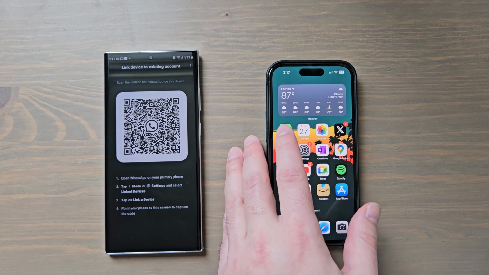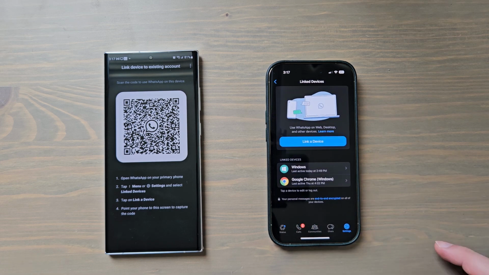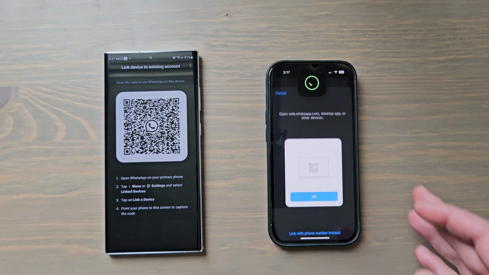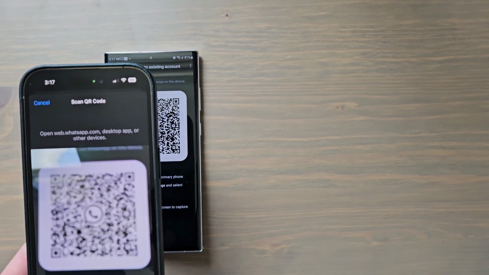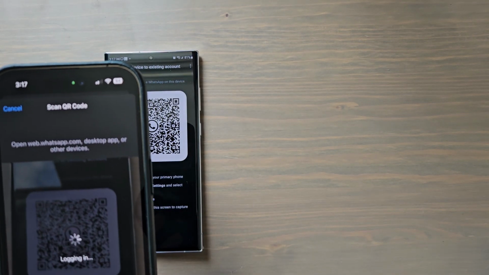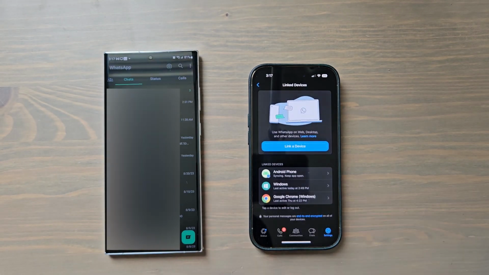I'm going to open WhatsApp on my iPhone, and I'm going to go to settings, go to linked devices, and then link a device. And then it's going to ask me to scan this code here. Put OK. I scan the code. And it says logging in, loading my chats. And then there it is. On both devices here, I've got WhatsApp locked and loaded.